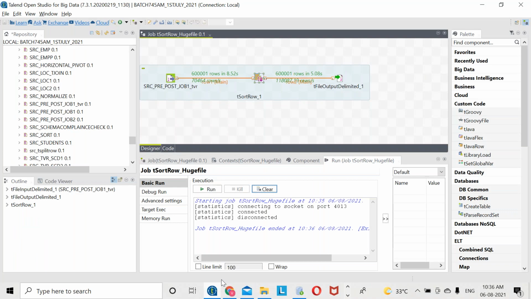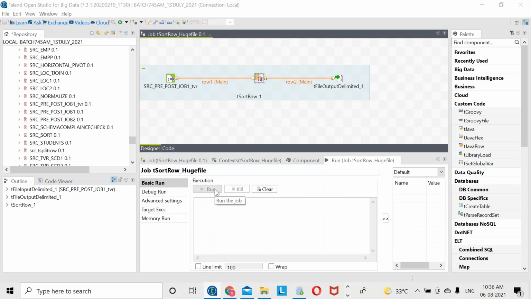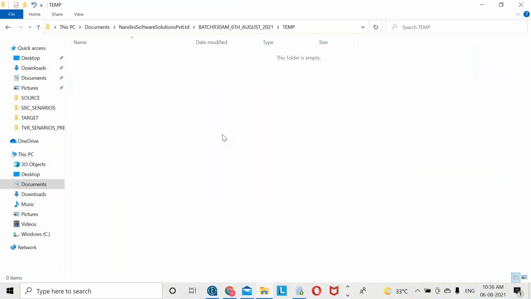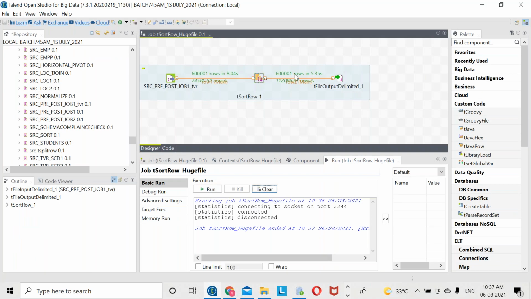So let me run one more time. I'm running the job, so one temporary file will be generated. Keep observing it. See, one file is generated. Once my sorting is done, the temp file will be automatically deleted. See, my sorting is done now.